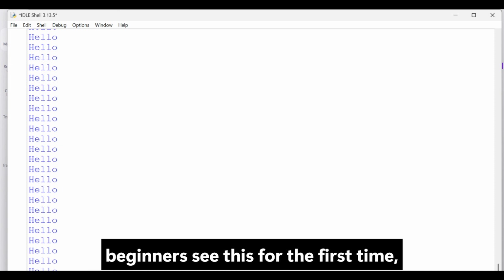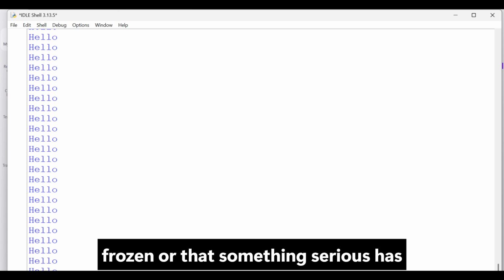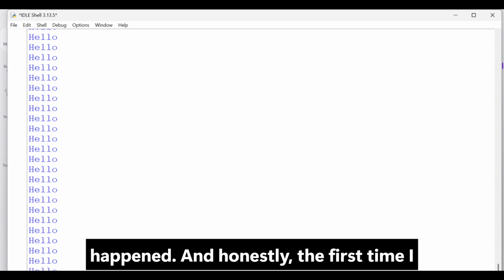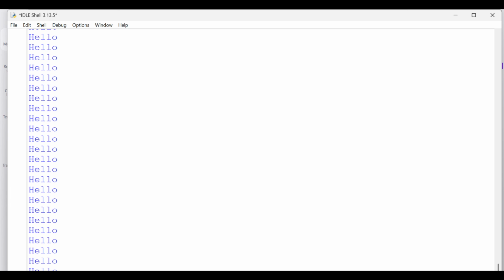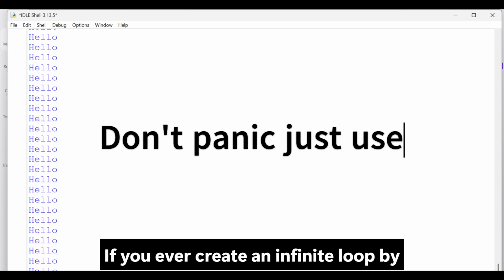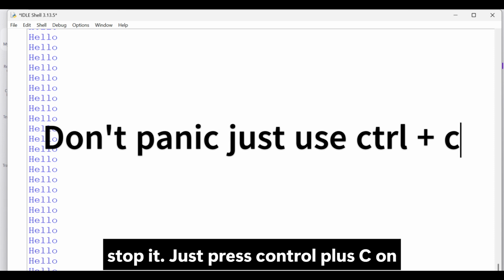When beginners see this for the first time, they often think their computer has frozen or that something serious has happened. And honestly, the first time I saw this, I was also a little surprised. But don't panic. If you ever create an infinite loop by mistake, there is a very simple way to stop it. Just press Ctrl C on your keyboard.